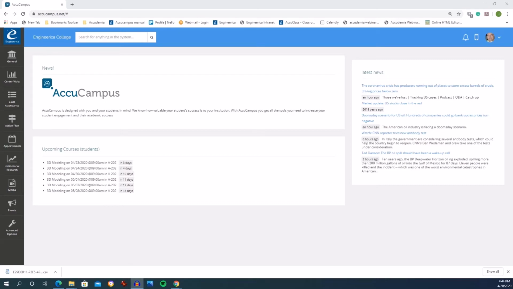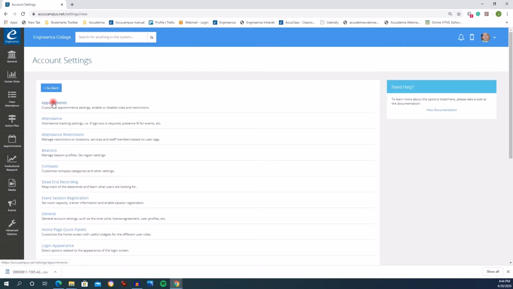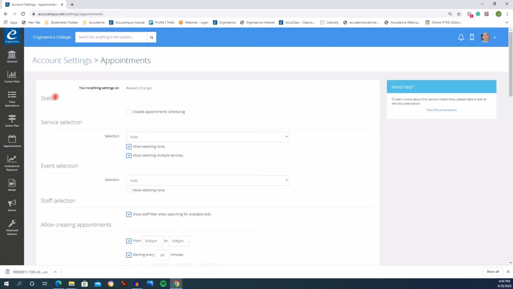Today we're going to talk about appointments. Within AccuCampus, users are able to create appointments at the account level and at the location level. In order to locate the module for appointments configuration, please click Advanced Options, Setting, Appointments.